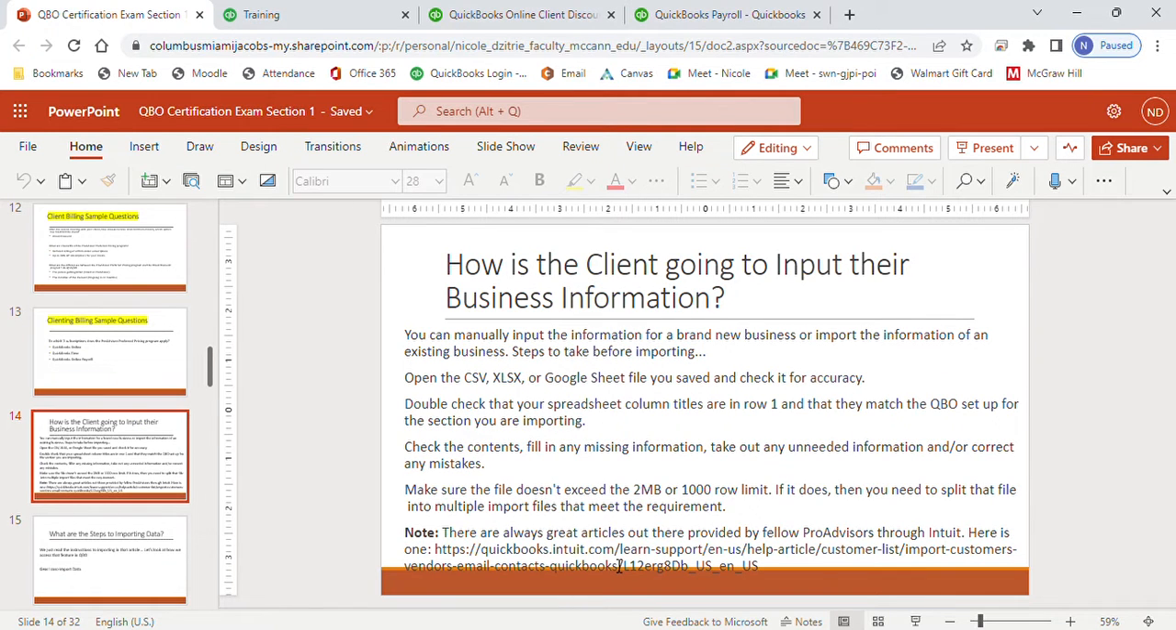All right, how is the client going to input their business information? So you can manually input the information for a brand new business or import the information of an existing business. Steps to take before importing. If you're going to be importing, you want to make sure that your file is either CSV, XLSX, which is Excel, or Google Sheets.